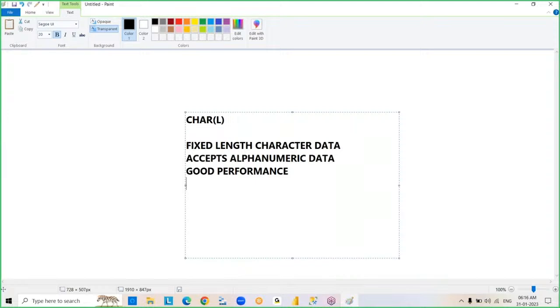Next, there is some issue with this data type, and that is memory wastage. When we are working with this data type, some memory wastage will be there, space wastage. But now the question is how this space wastage occurs.